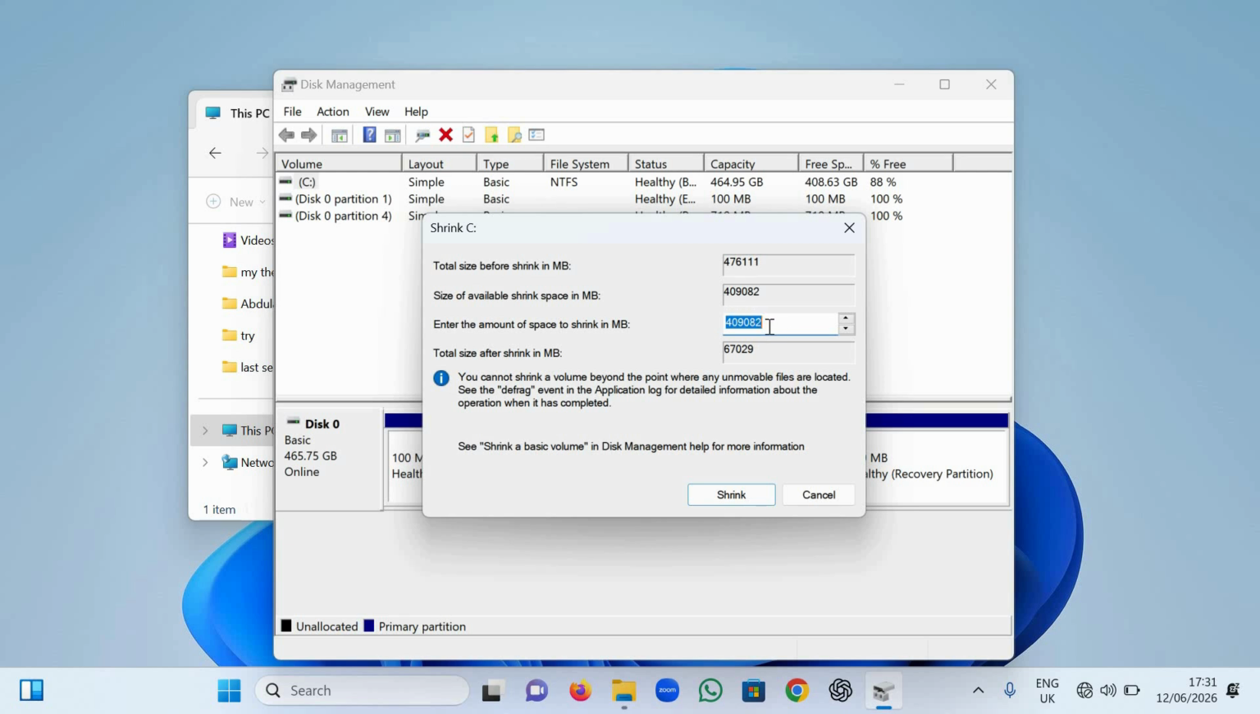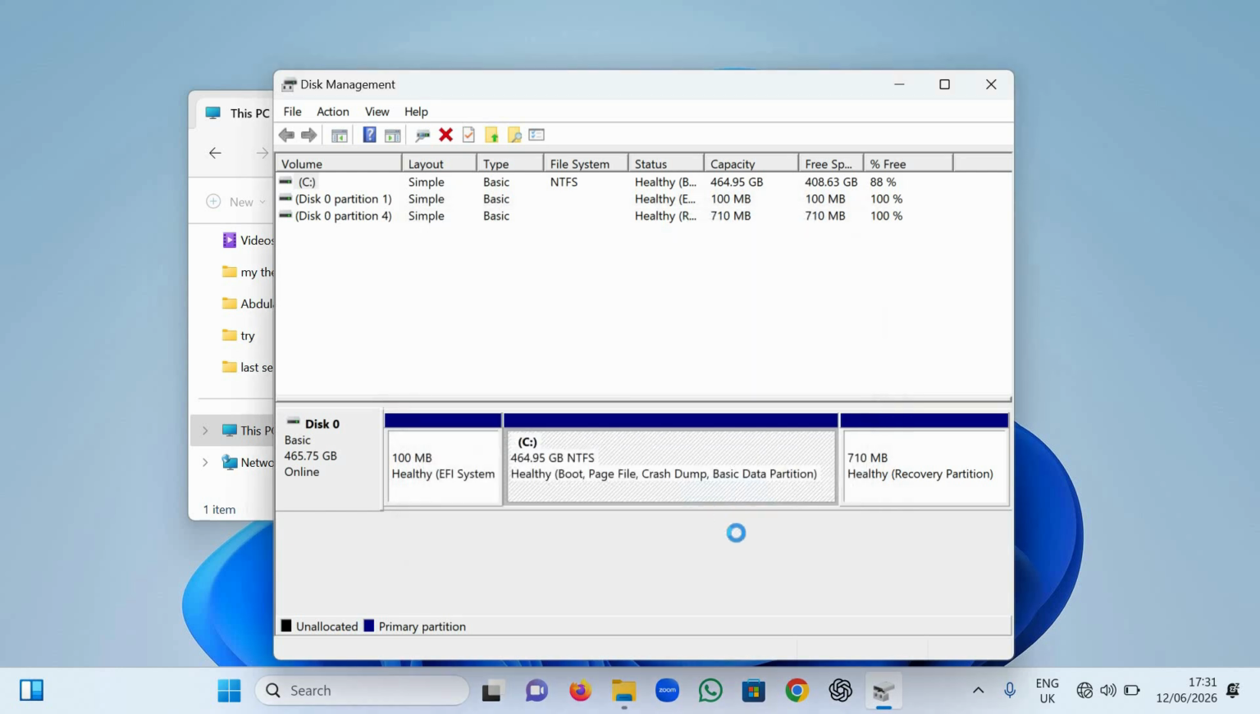So what I want is 100 gig out of it. So what I will do is clear this. Now once I clear that, I'll just input my size. I said 100 gig, so let's put 100,000. I need 100,000 megabytes out of it, which will be 100 gig. Once I have my size typed in here, what I just have to do is click on shrink.